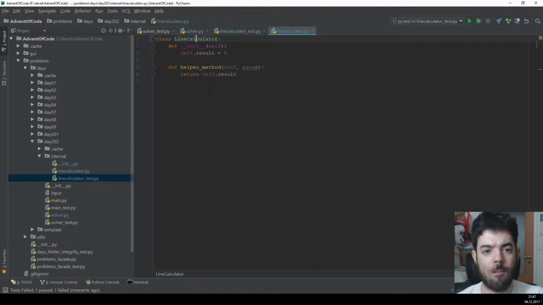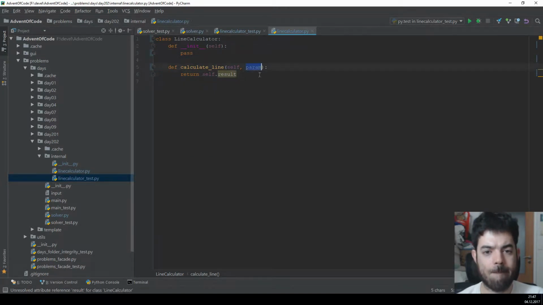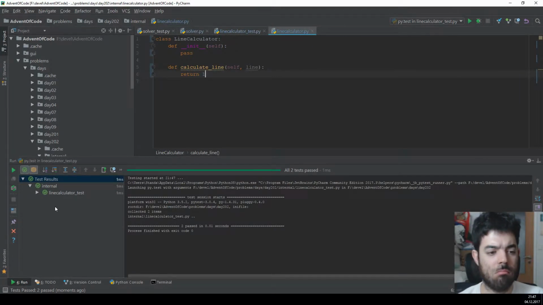So I'm going to create calculate line. There's going to be no params. And it's going to return just return 1. Might be static. That's right. And it works.